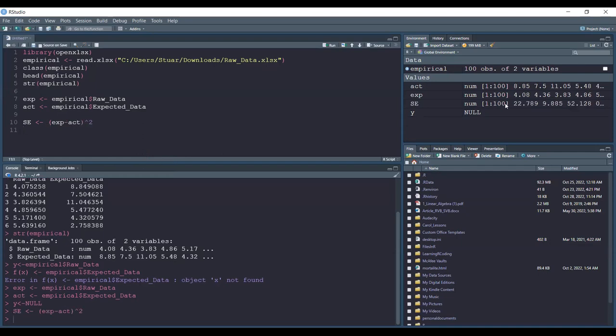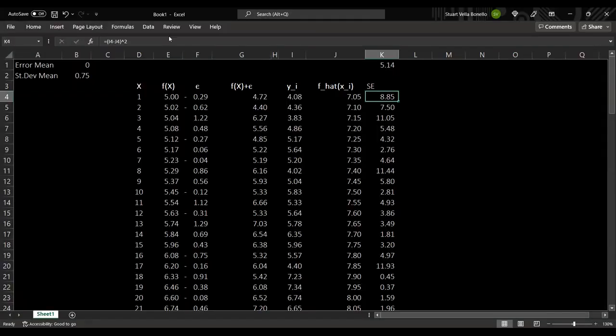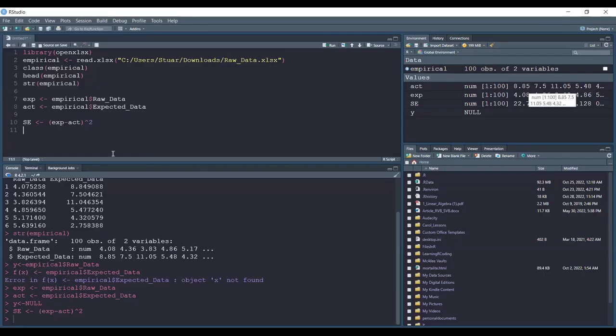And it's worked. Do you recognize these? Interesting. 22.789. Didn't we have 8.85? They don't seem to line up for some reason. So I've done expected minus actual. So the 4 minus the 8. And why is it 22? So actually something seems to have gone wrong over here. Although I'm not entirely sure.